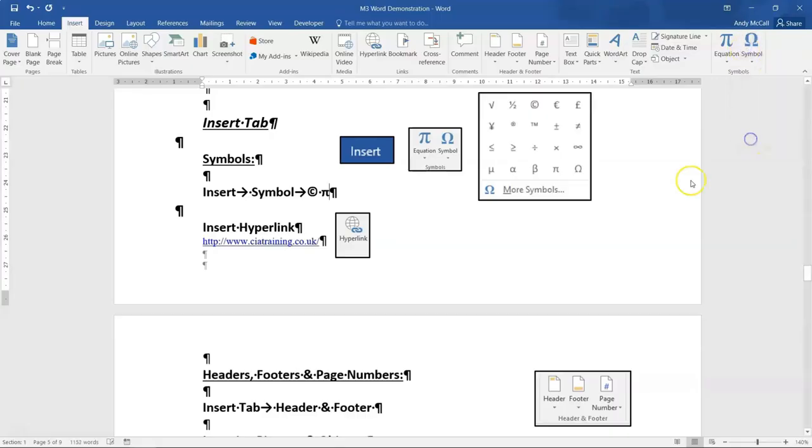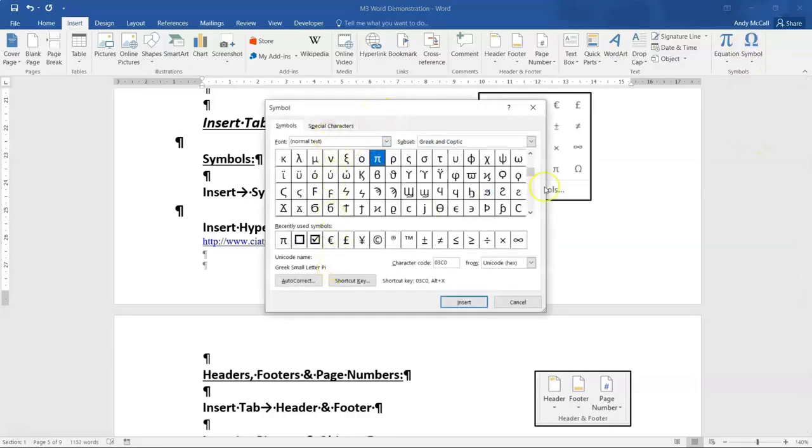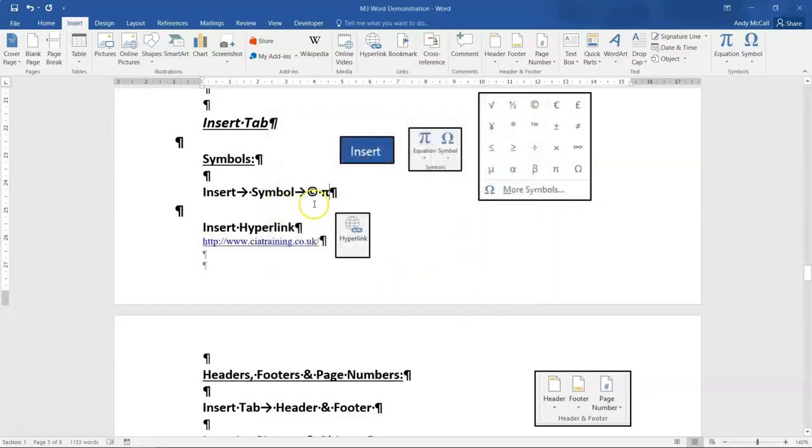If you go to more symbols, it gives you a full suite and options of many more that is available. But for yours, it'll be highly likely that you'll only be asked to put in the copyright symbol, which you can do. Symbol, and the copyright is just there as well.